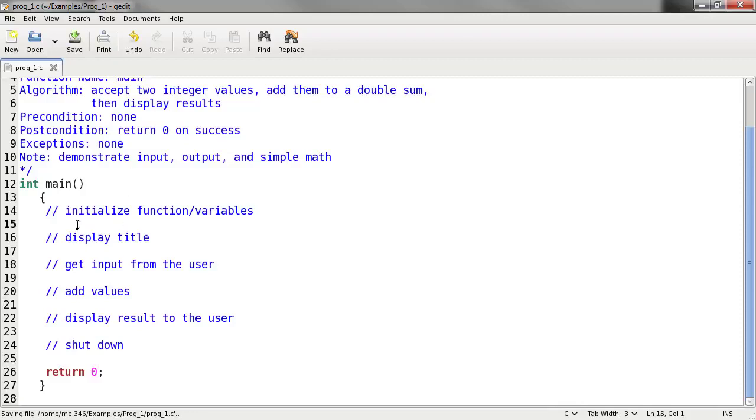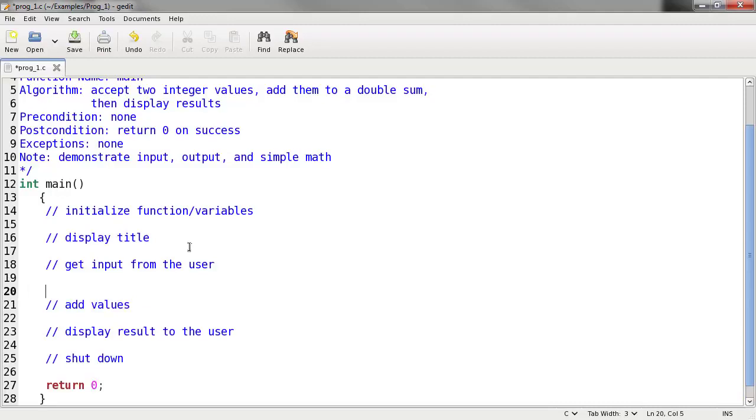I want to save it as often as I can here. But now I want to break the program down just a little bit more. So my initialize function variables doesn't have much to do. My displaying of the title is just that. But my getting the input from the user now, that's going to require a little bit more here. So I'm going to get the augend, that's the upper number in addition.